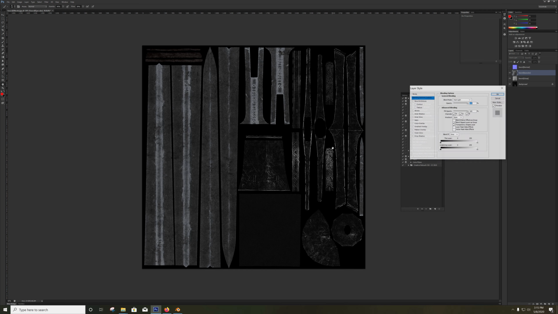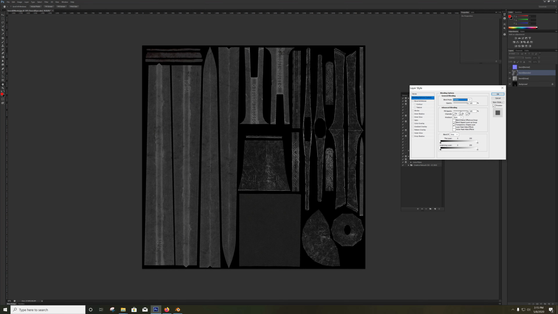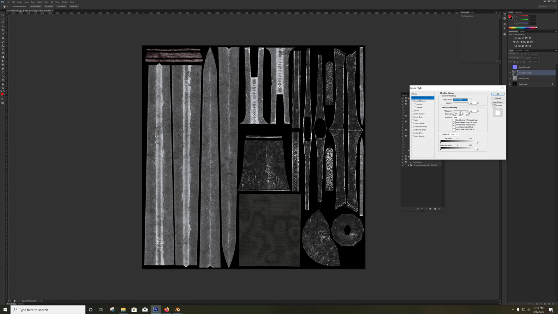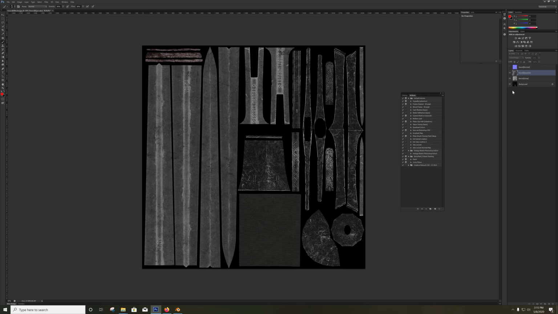Now, if you double click and go into here and you start messing around, you can probably get some other effects that you might want. Let's go with the color dodge. It looks like it's giving me a more grunge effect. Maybe turn it down a little bit. About right there. Okay. And I'm going to go ahead and turn on my normal map.